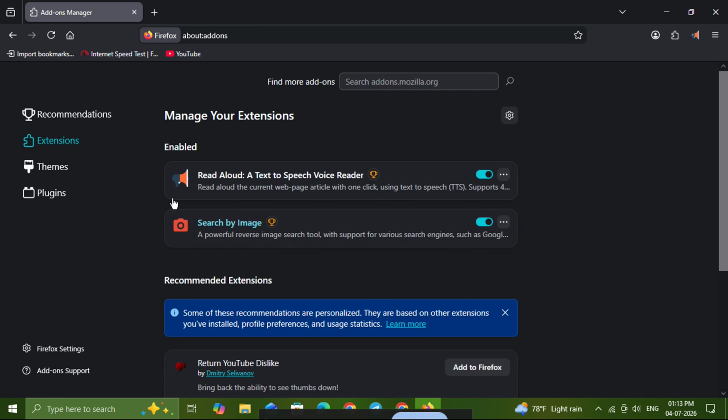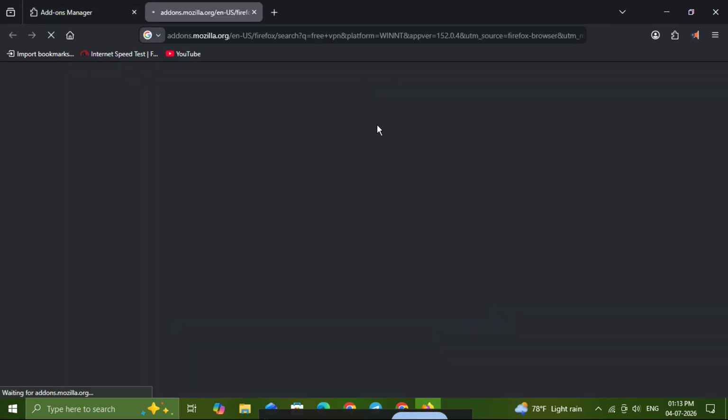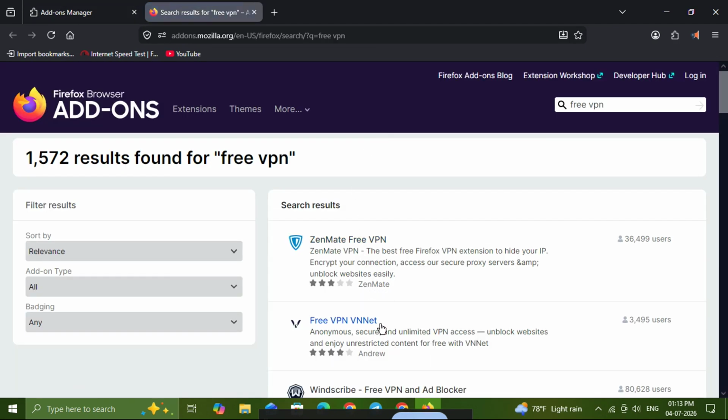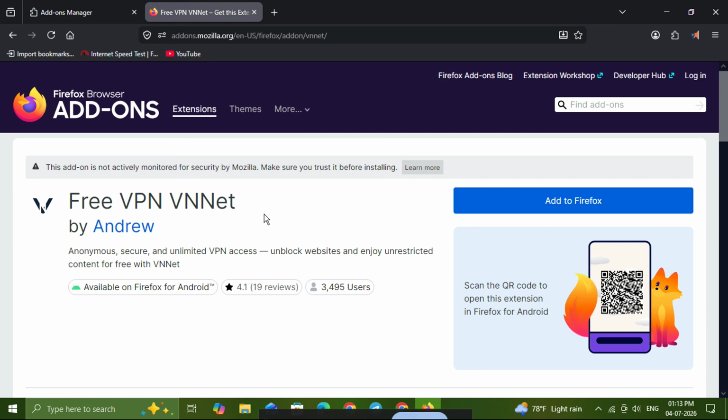Next, click on the Extensions tab so you can browse or search for the VPN extension you want to add. In the search bar, type Free VPN. After that, look for the extension called Free VPN VNNet. Make sure you select the correct one from the list so you install the right extension. Once you find it, click Add to Firefox.